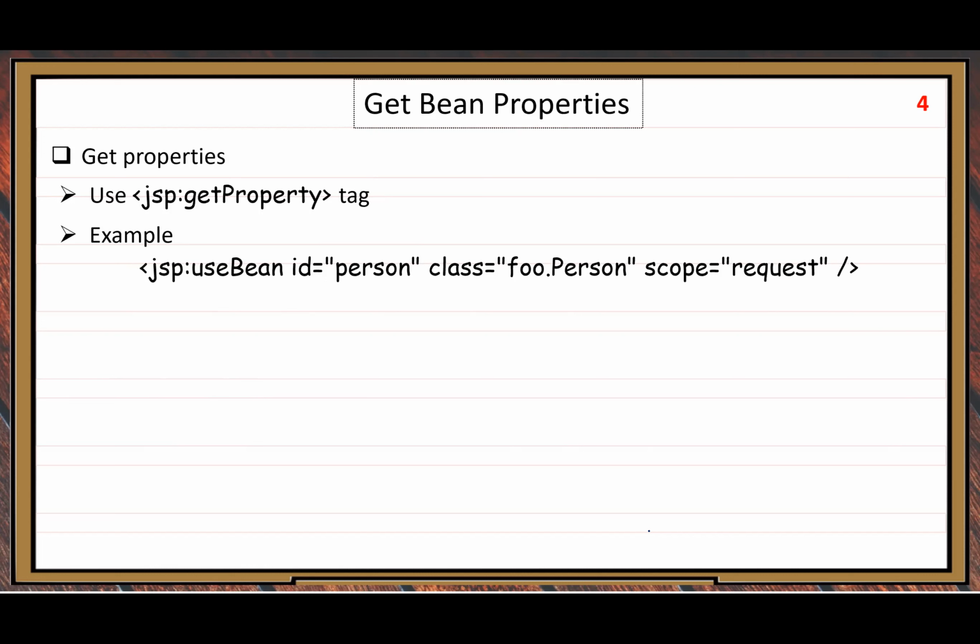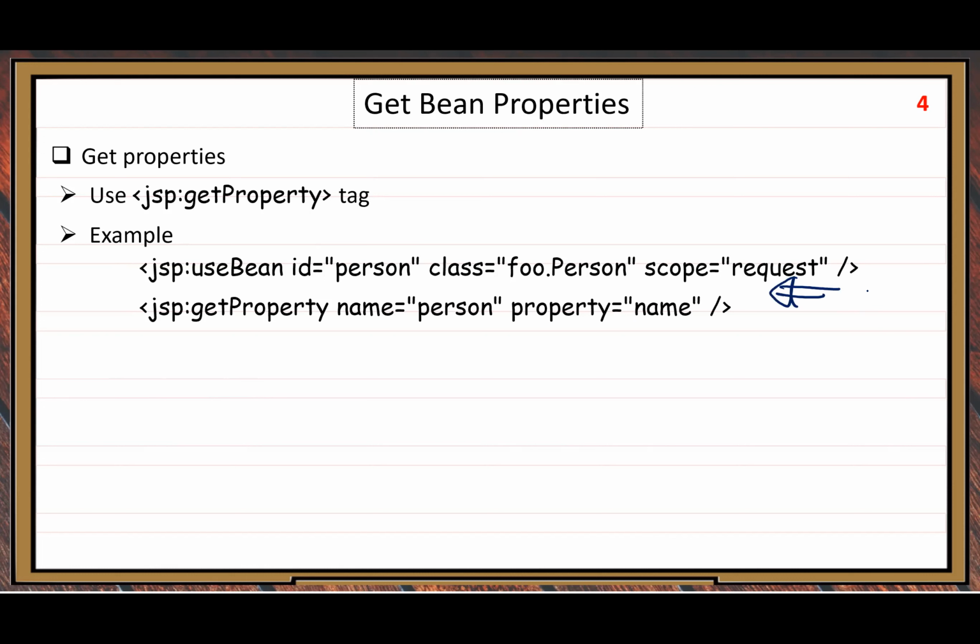Still, the first line, we need to load it, at least create or load it. Okay, yeah. Then second, getProperty. Similar to the previous slide, we may put some code, not necessarily back to back. Okay, yeah. So this time we use the getProperty tag.